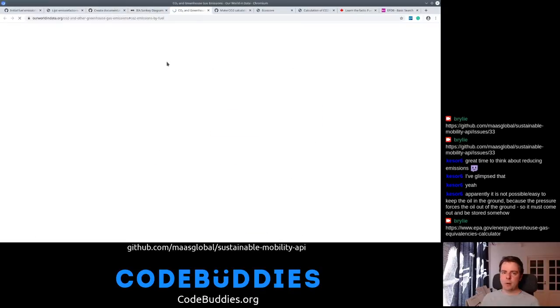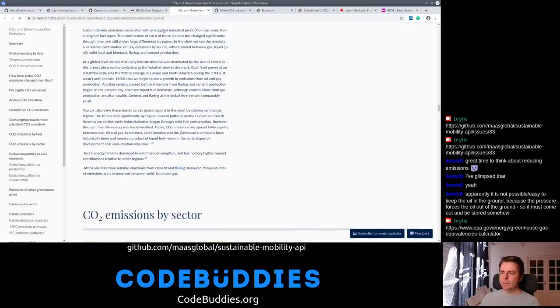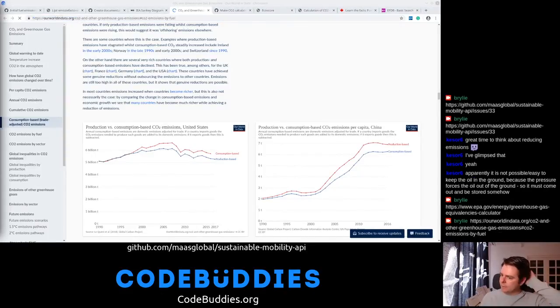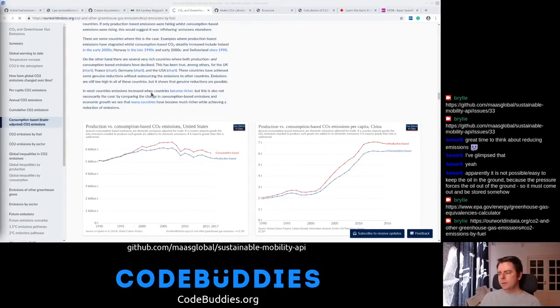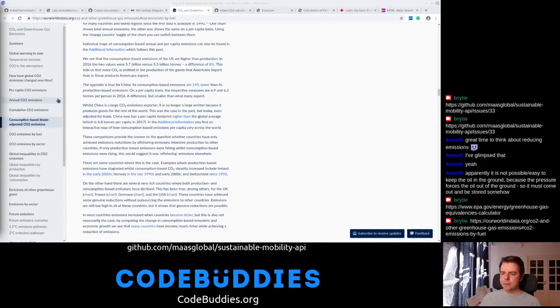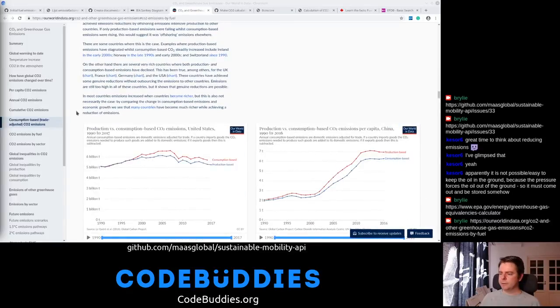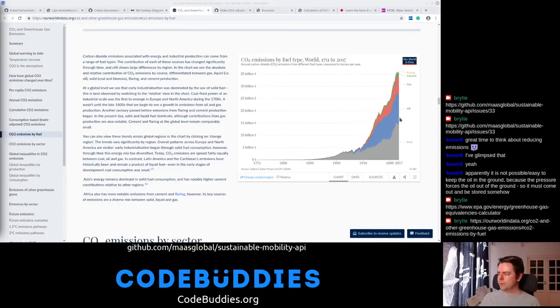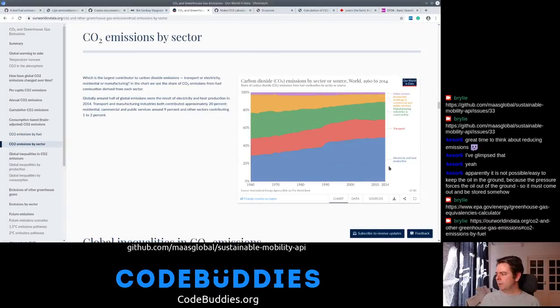Our World in Data is also a really great source if you're interested in lots of open data and data visualizations for many aspects of our world, not just CO2 emissions. But I know that oil is on pace to surpass coal. It's not quite there yet, so that's a pretty big one. And CO2 emissions by sector, here's what I was looking for. Electricity and heat production is the biggest one, and then transport's right up there.